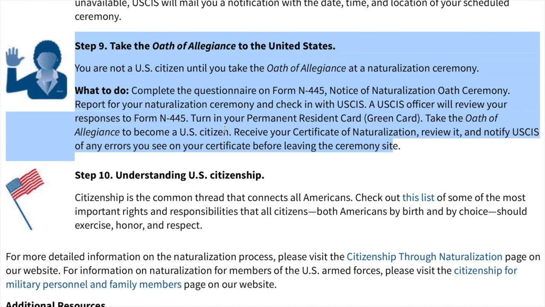Now, what to do is you complete the questionnaire on Form N-445. Different form than what we were talking about earlier. Notice of naturalization oath ceremony. Report for your naturalization ceremony and check in with the government. A government officer will review your responses to Form N-445. Turn in your permanent resident card, which is also called the green card. Take the oath of allegiance to become a citizen. Very, very special.